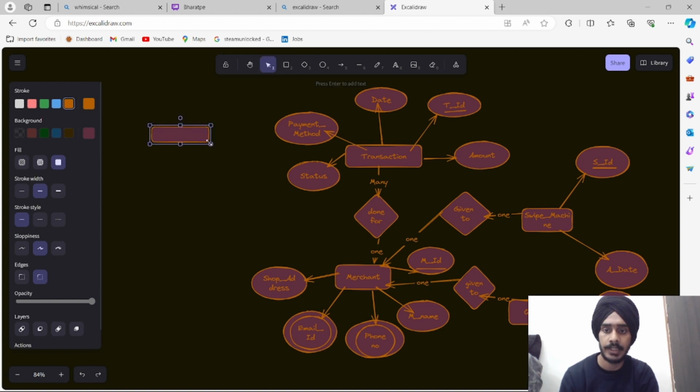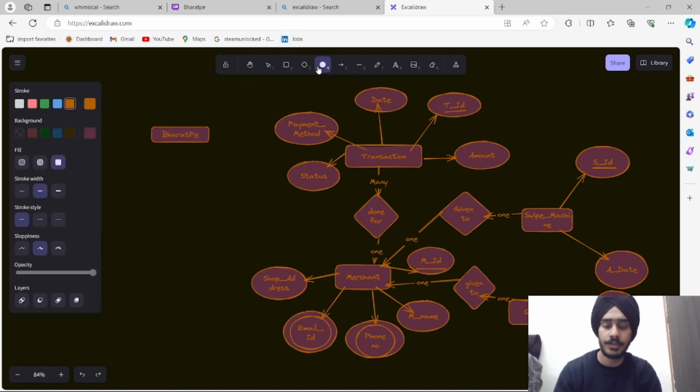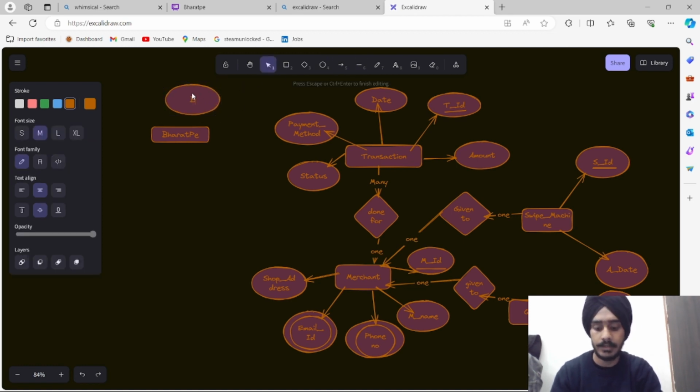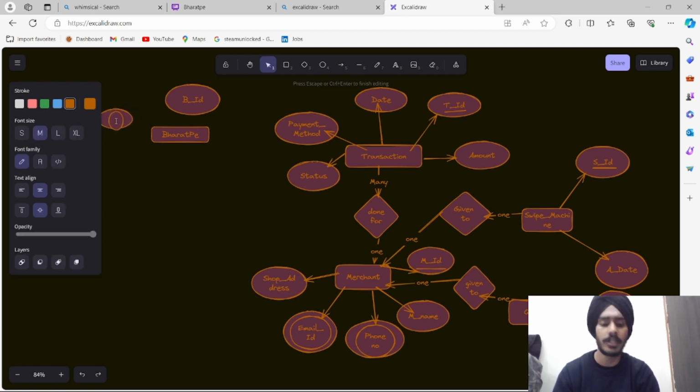So I write here BharatPe. Same thing is there. There is a particular ID for BharatPe, that is BID, and some customer care numbers. That customer care number is multi-valued because there are a lot of customer care numbers, not a single customer care number.